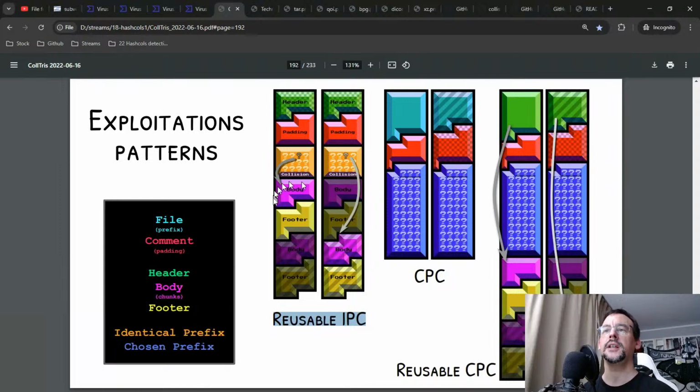And then whatever comes after the collision block should be identical on both sides, so that the file length is identical. That makes the file very easy to detect, to notice that there is something wrong in the structure.